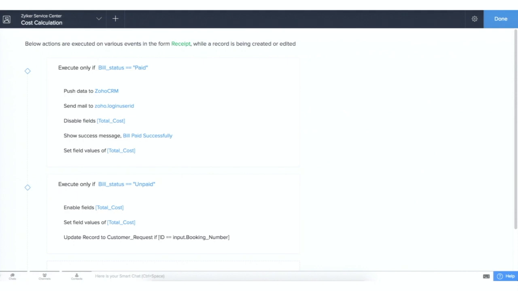So this is an example of what a workflow will look like in Creator 5. This particular example that we're looking at is a payment workflow. It's whether a bill is paid or unpaid. Now in that first box there, that is a series of actions that will be executed if a bill is paid. So if the bill status is paid, those actions will be executed. If the bill is unpaid, the second box will be what will be executed.